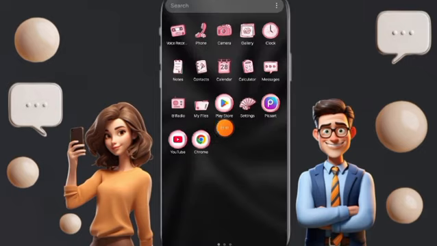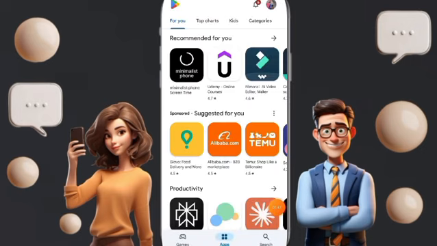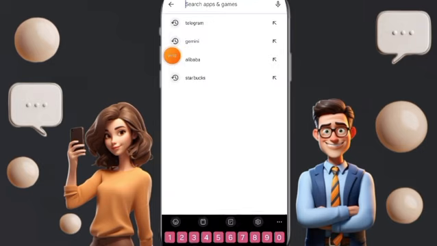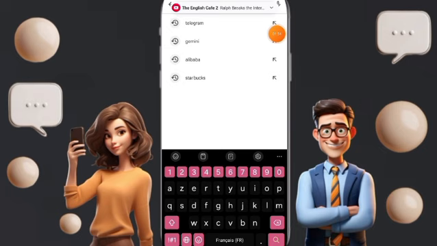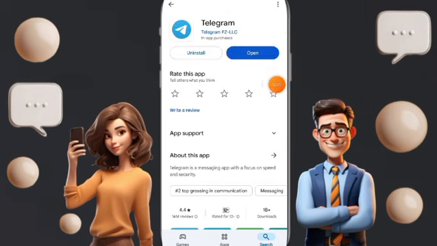Then you will go to Play Store. You will search for the application of Telegram here as you see. Then in this page you will click on this sign if you find here update to update your app, and if it's not working with you, then you can uninstall your app and you can install it again to fix that problem.